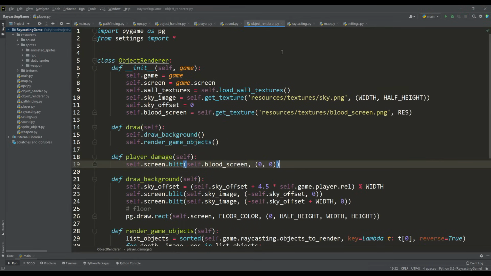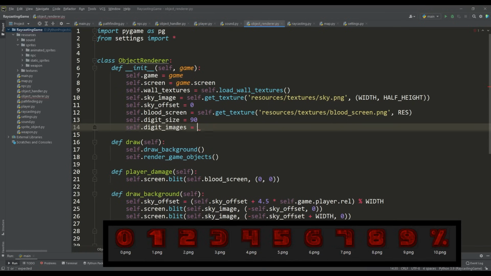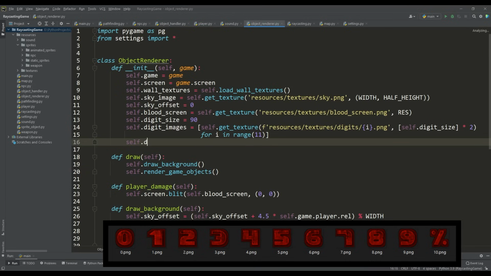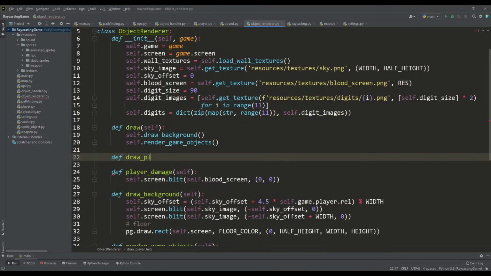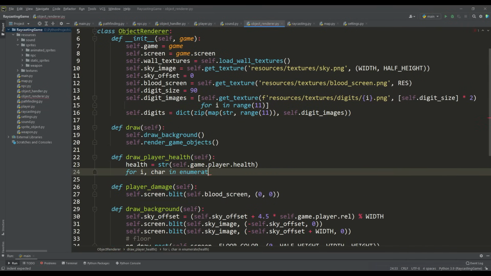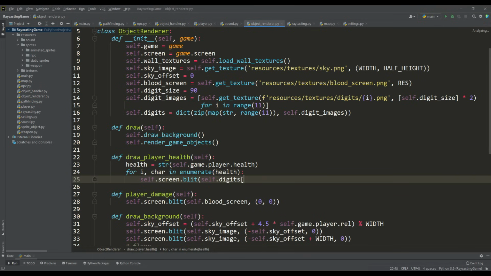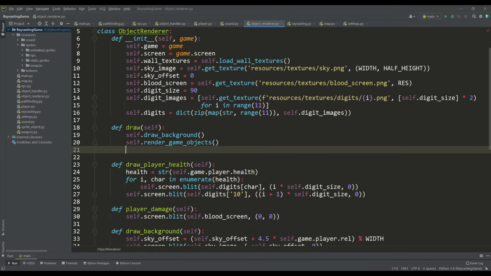But in order to draw the amount of health the player has, I picked up images with numbers and a % symbol in the style of the game. Let's load these images and scale them to a suitable size for the game. And also we will make a dictionary where each number will correspond to the desired picture. Then we can write a method in which we convert the health value into a string, and iterating over it, we can use this dictionary to display the amount of health in the upper left corner of the screen. Now you can use this method and look at the gameplay.